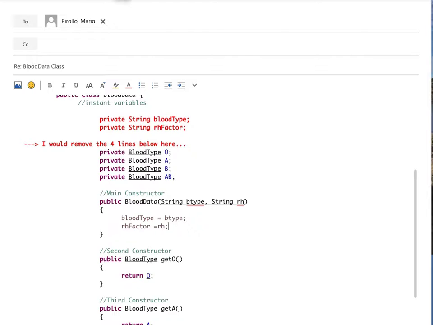Let's see here. All right, so you have public blood data, string blood type. Let's see here.